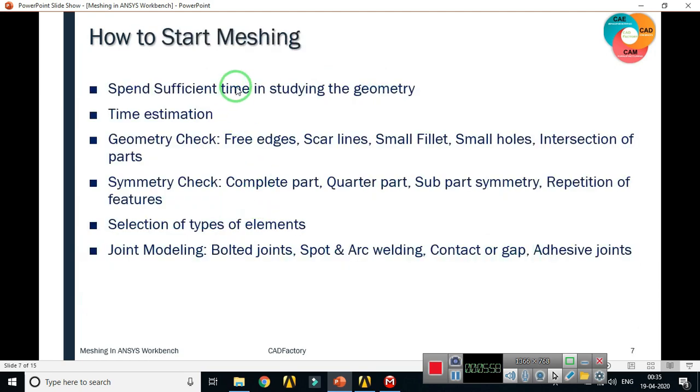Next is how to start meshing. It is not like to import the geometry and start meshing immediately. Before starting the meshing, we have to consider these points. First point is spend sufficient time in studying the geometry. It is important to study the geometry in all directions to know the complexity and ambiguity in the geometry.